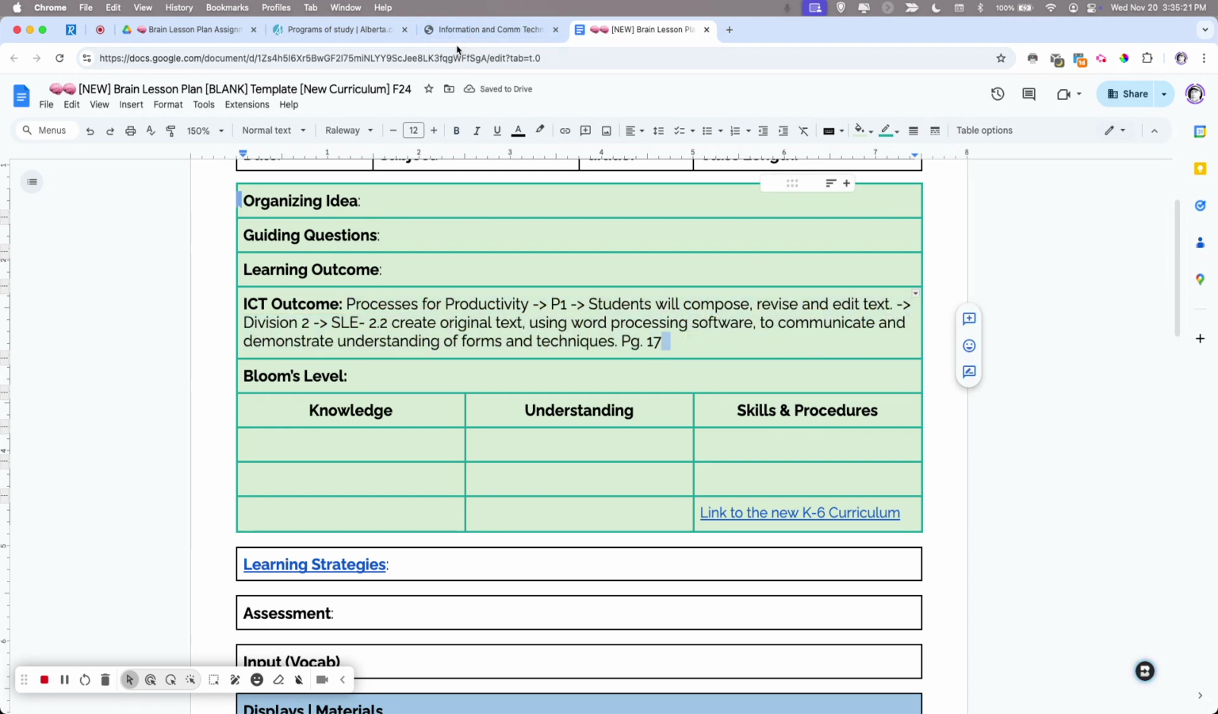So that is how you're going to cite an ICT outcome on your lesson plan, whether it is the new curriculum lesson plan or the 7 to 12 one. You could do the same thing. You can either add another row or you can put it right in the outcome box. It is totally up to you.